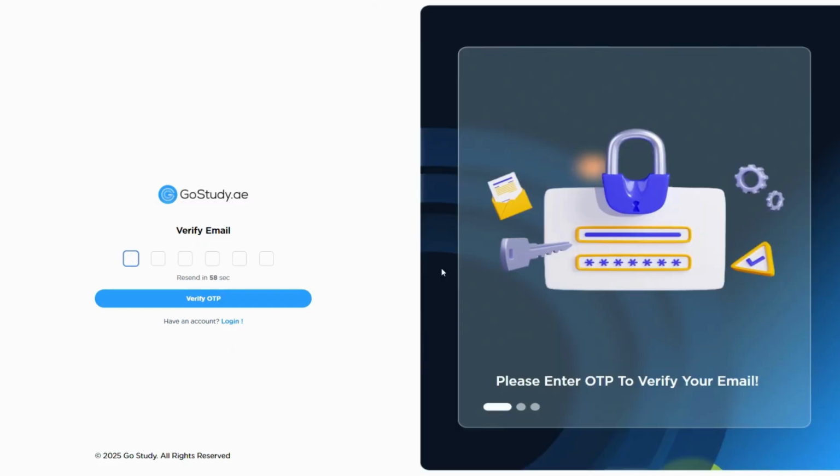You'll receive an OTP code by email. Copy the code, paste it into the verification field and click Verify.